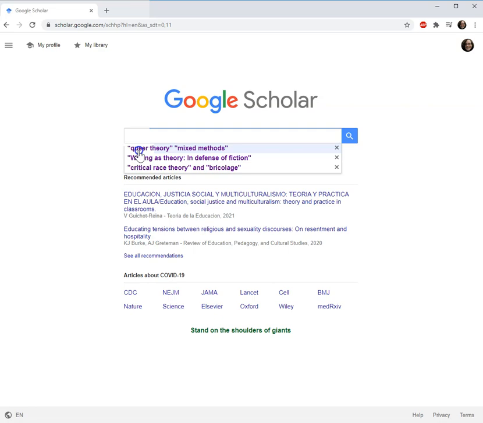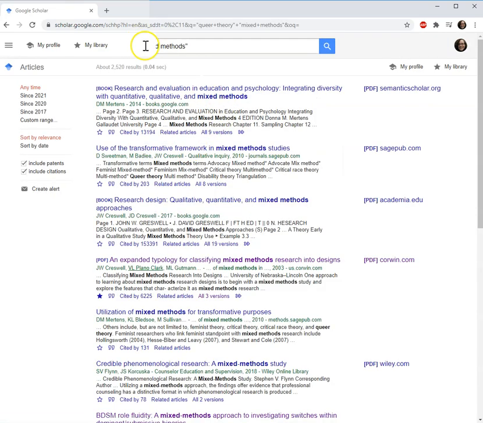I like to put mixed methods in quotes because without it, sometimes the search engines will pull mixed and separate it from methods, which means you might get things talking about mixing of other things, not methods.